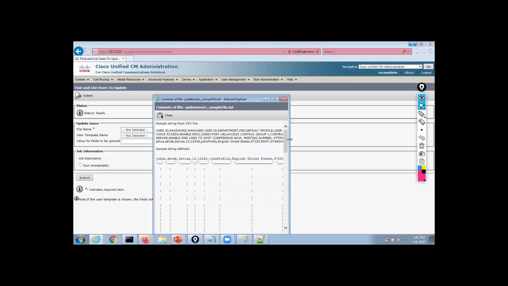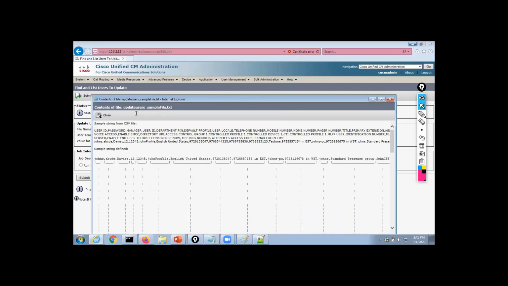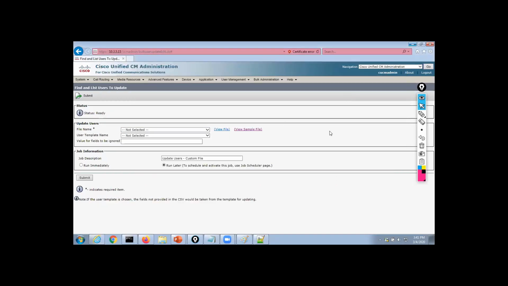There we go. So this is what the sample files look like. Now, you don't have to have all of these fields. You can create this by exporting your existing users and then importing, but really the key is going to be the user ID. So have I done this? Oh, I did that earlier.